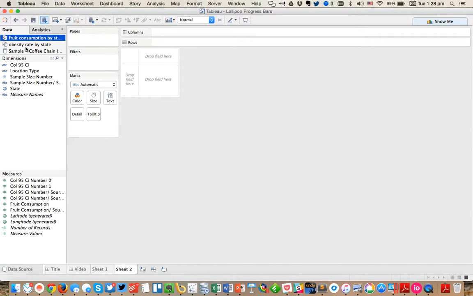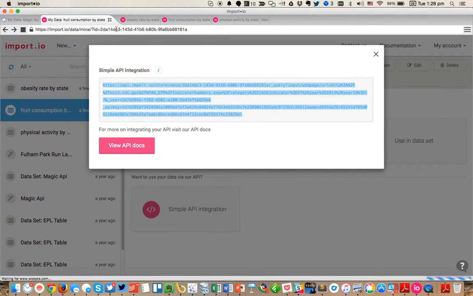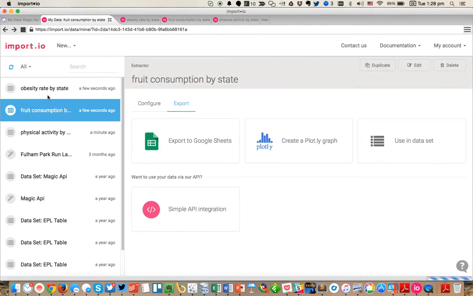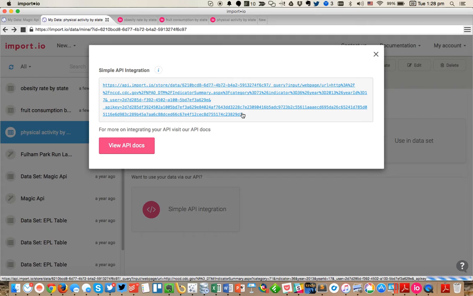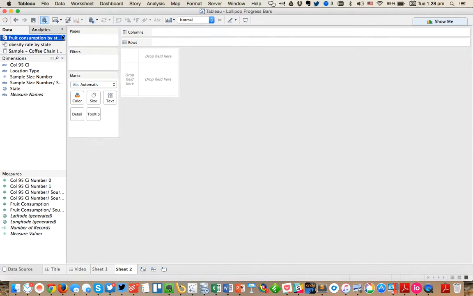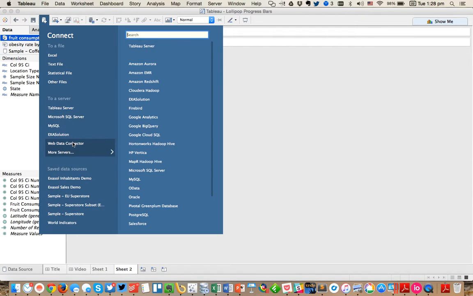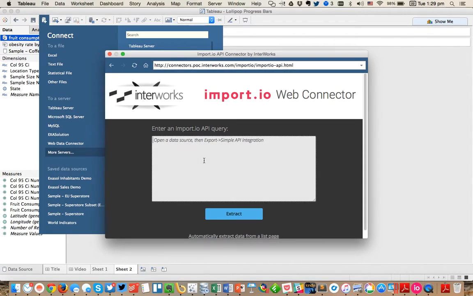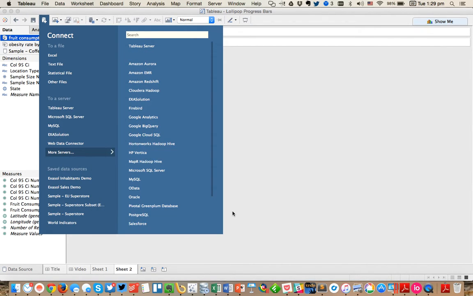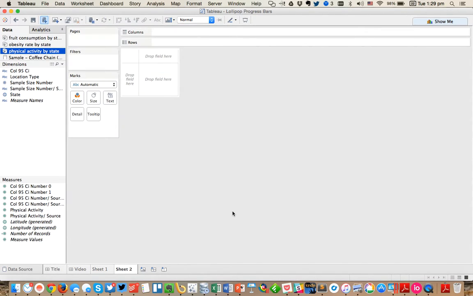Okay, so now we've got fruit consumption. And then thirdly, let's close this one, go to our physical activity, simple API integration, copy the link, add another data source, web data connector, and you'll see it's in my recently saved, so I can just click on that, paste it in, extract. Okay, great. So now we've got all 3 data sets in here.